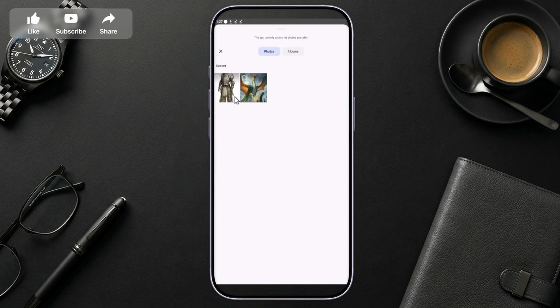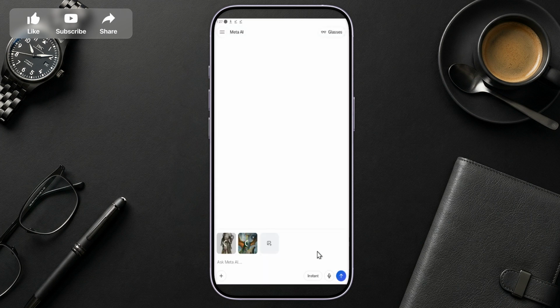Next, tap the attachment or image icon and upload the first image you want to use. After that, upload the second image as well. Before you continue, take a moment to confirm that both images appear in the chat. This is important because Meta AI needs access to both files in the same conversation in order to combine them properly. Now it's time to tell the AI exactly what you want to create.